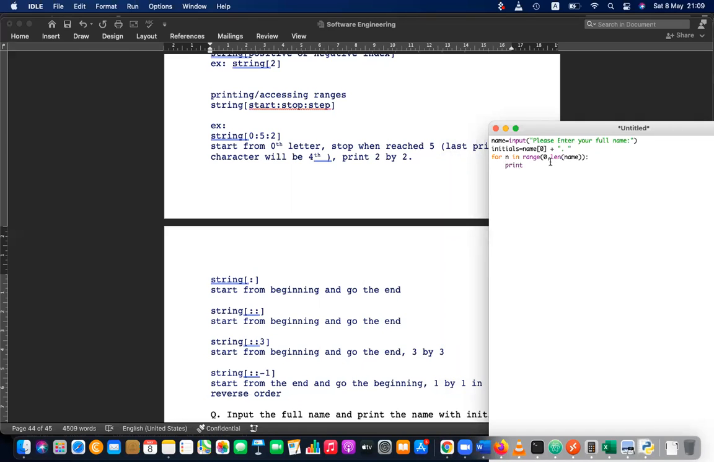Let me print the characters. Print all the characters. I'm going to print the nth character of name. Name's nth character. Okay, let's run this code.